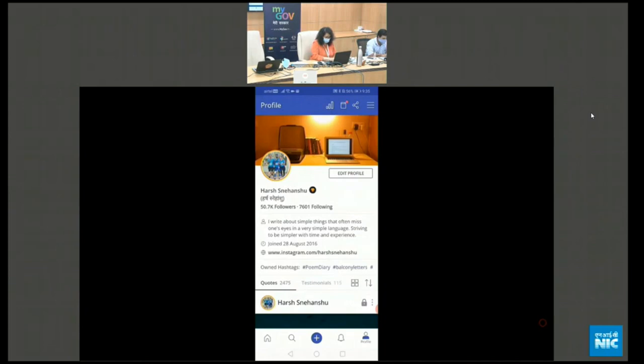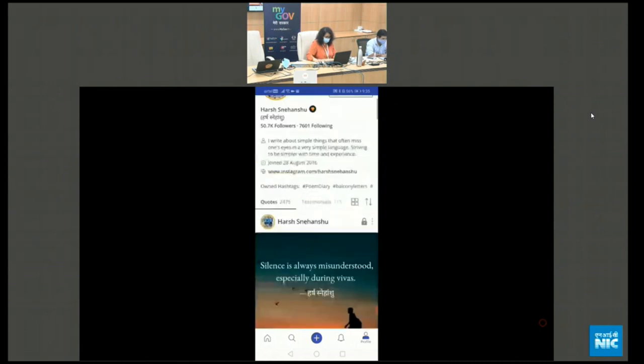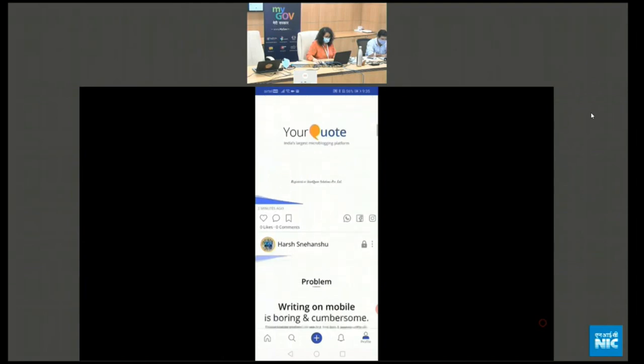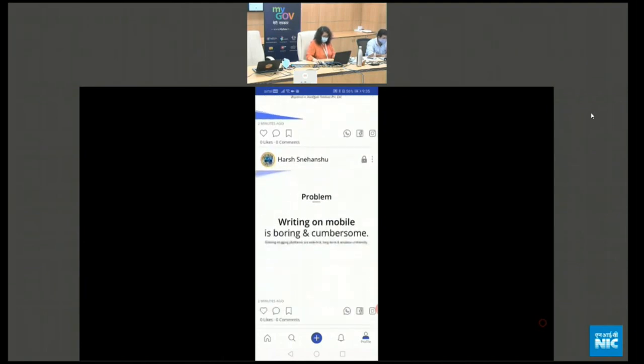So this is how the profile looks, and every person can post as many posts as they want, and they can post longer form in the caption, whereas 1200 characters in the wallpaper. So as discussed, Your Coat is India's largest microblogging platform, and the problem that we are addressing is we are solving writing on mobile. So I'll take you to the backstory of why we started this particular platform. I've been a writer and a blogger for the past 12 years, and I was very active on WordPress and Blogger and later on Medium.